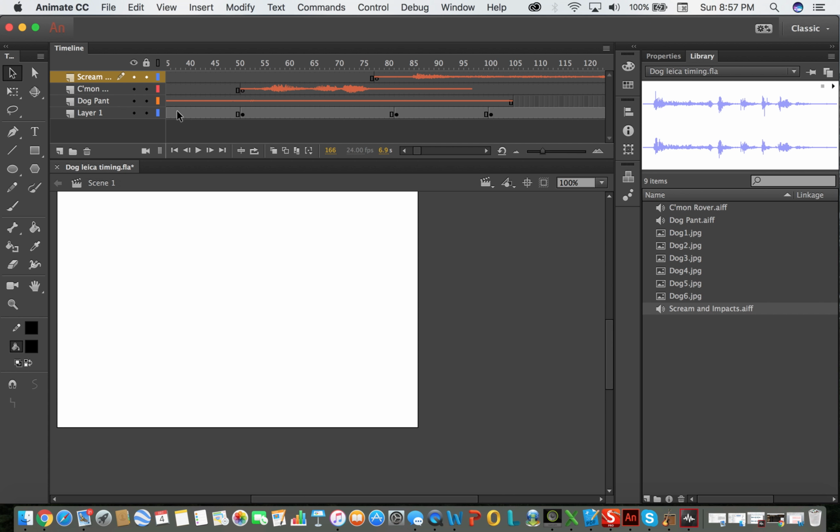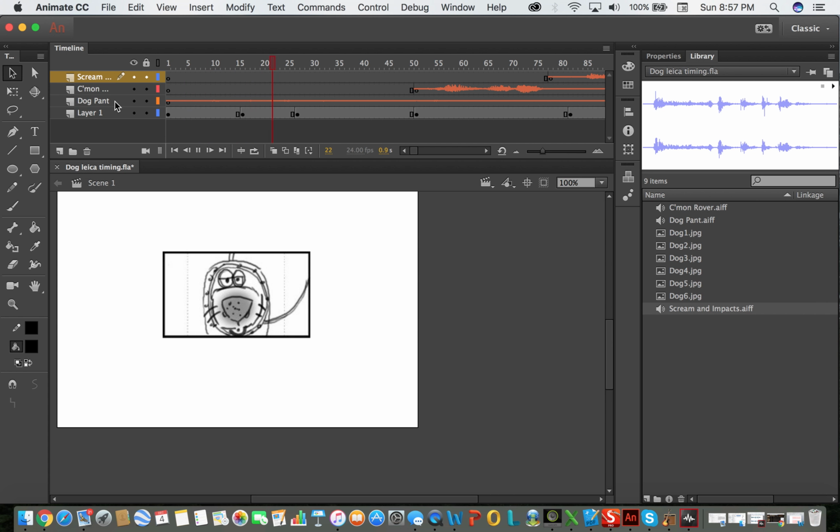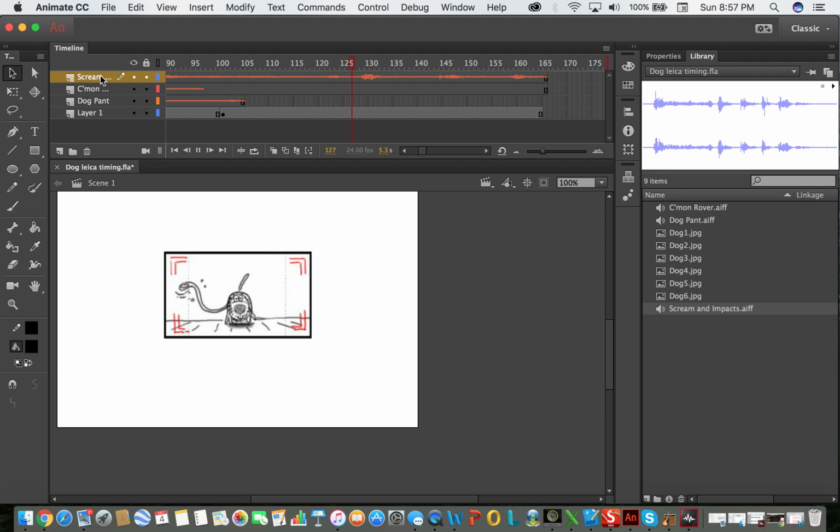So I'll just play that. I'll go back to the beginning, and I'll point out along these layers what audio tracks we're on. Okay, so starting here, the first thing we hear is the dog pant. So start. There's the dog pant. Come on, Rover. Come on, Rover. Yeah! And then the scream.